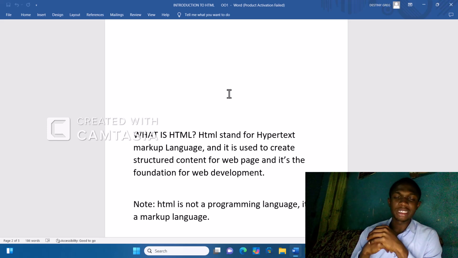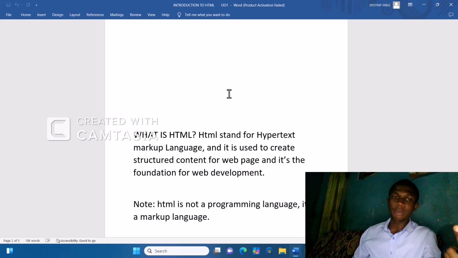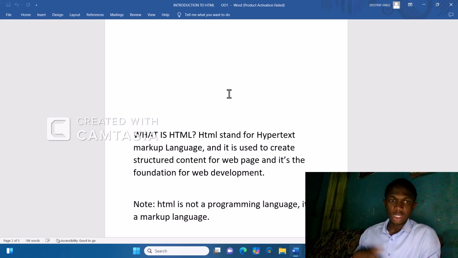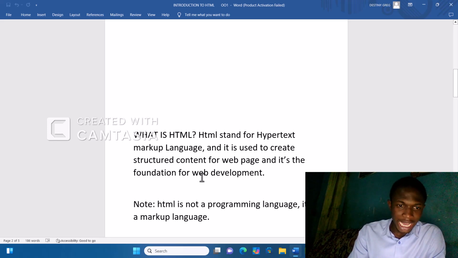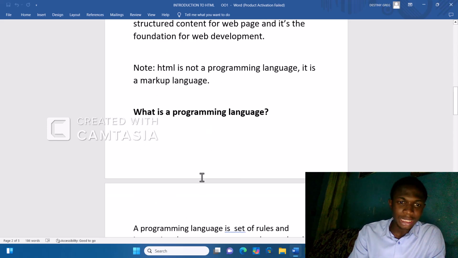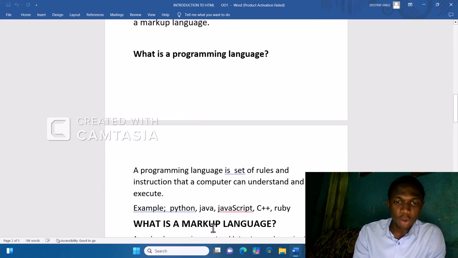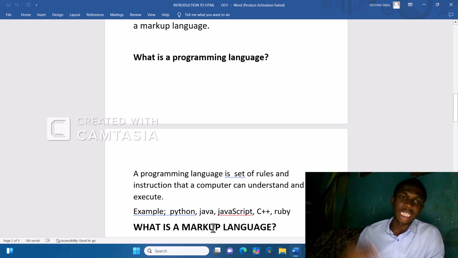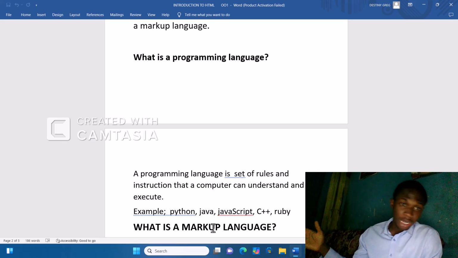And HTML, I said, is a markup language. There's a difference between a markup language and a programming language. A markup language adds structure and content to plain text. Okay, don't worry, I will explain that. I said, what is a programming language? A programming language is a set of rules and instructions that a computer can understand and execute. Examples of programming languages: we have Python, Java, JavaScript, C++, Ruby. They are all programming languages.